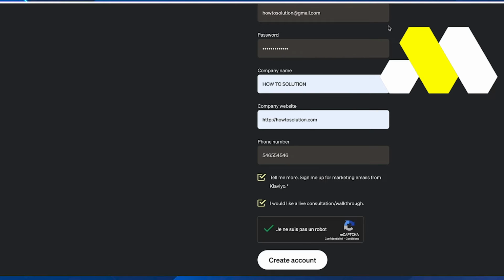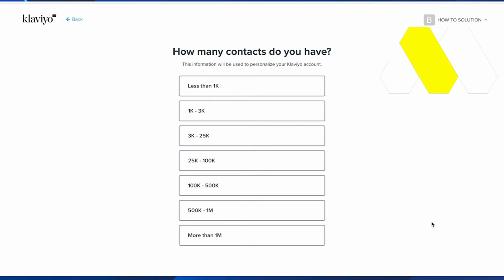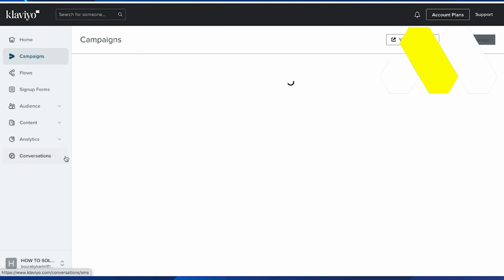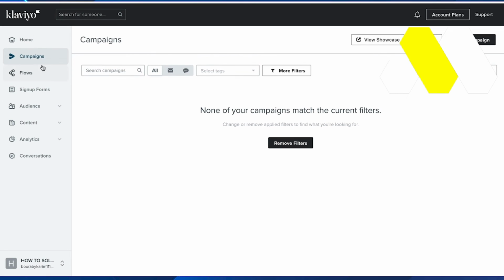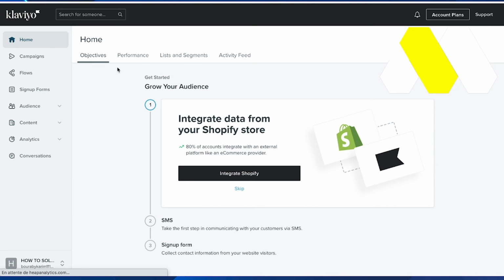So it will just take a second to create your account. And then lastly select number of contacts that you will be working with. It depends on you. But for the purpose of this video, I'm gonna go with from 3K to 25K. So after you sign up, you will get to a dashboard like this. And now you can start creating your SMS and email marketing campaign with Klaviyo.